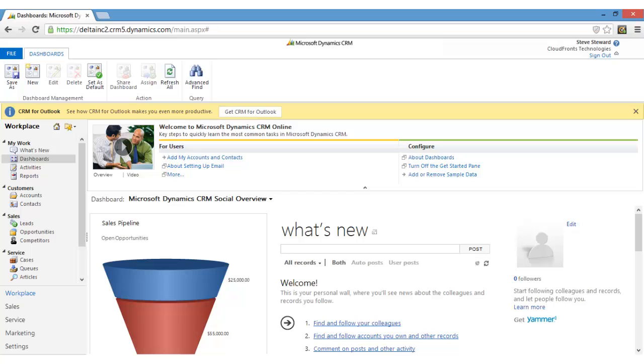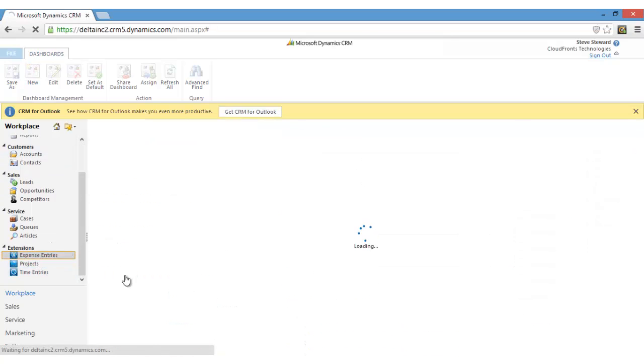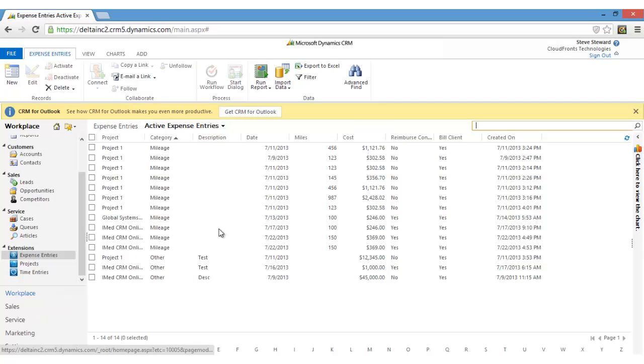Now, as you can see, I'm already logged in to the CRM portal. Click on expense entry, which resides in the workplace. The moment we click on expense entry, the list of all the expense entries entered by me is displayed. To add an expense entry, we have to click on the new button.